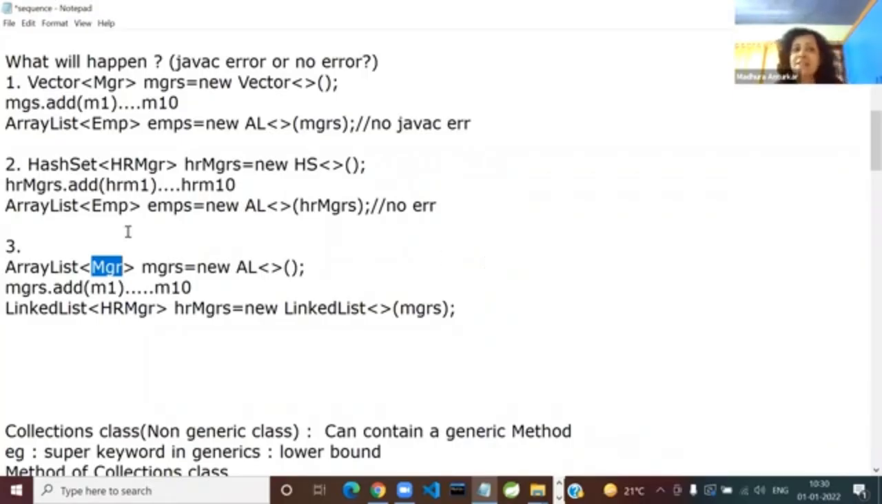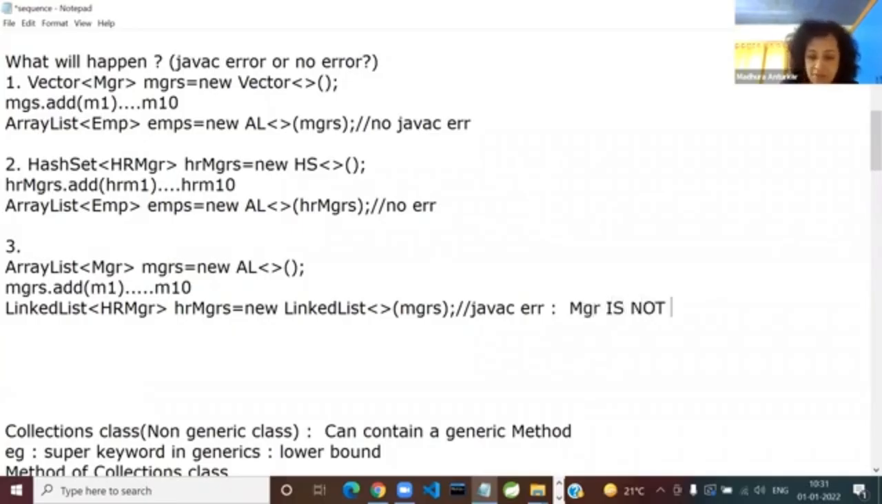So what is the rule? Question mark extends HR manager. So is manager an HR manager? No. Manager can be sales manager, R&D manager. So naturally this doesn't fit. So you'll definitely get javac error, and the reason also you should know. Manager is not an HR manager. So in short, it is only HR manager or its subtypes. Clearly manager is not the type.